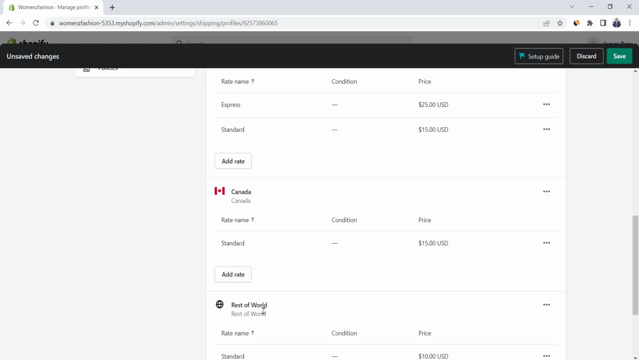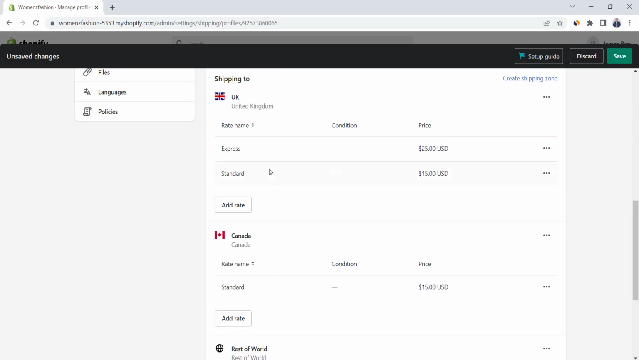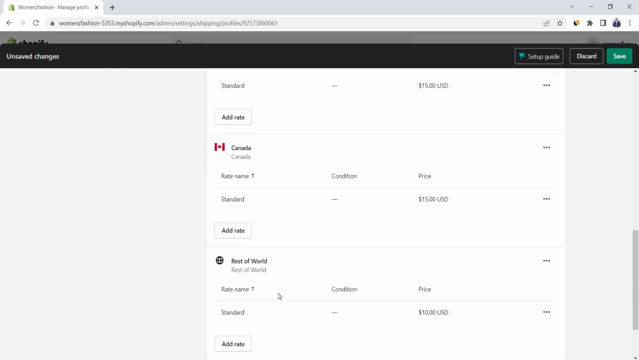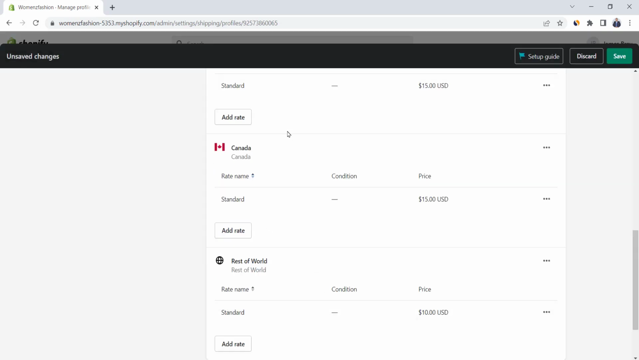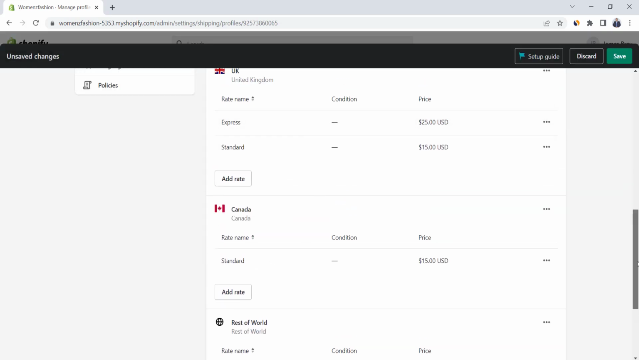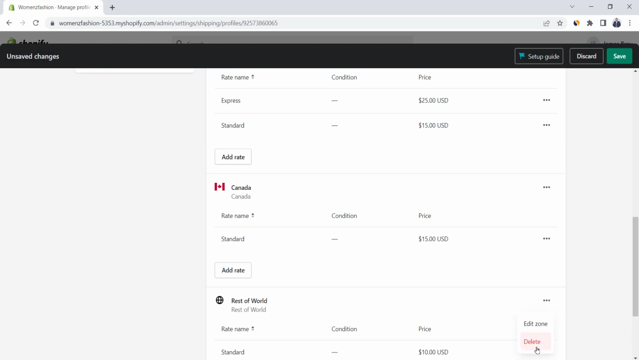Note that you can add as many as you want. And rest of the world zone will include all countries other than UK and Canada. You can edit it from here. You can unselect rest of the world and choose specific countries. And if you wanted to ship only for these two countries, just simply go here and click on Delete.